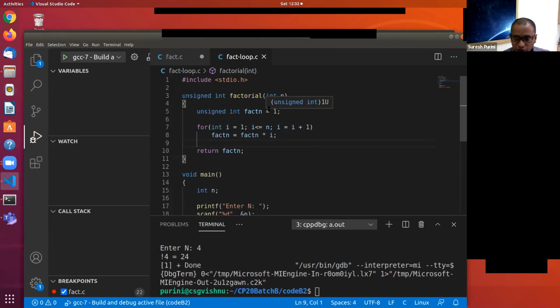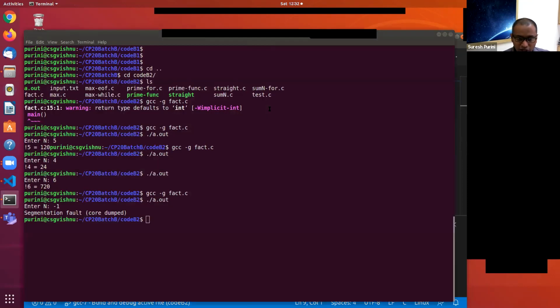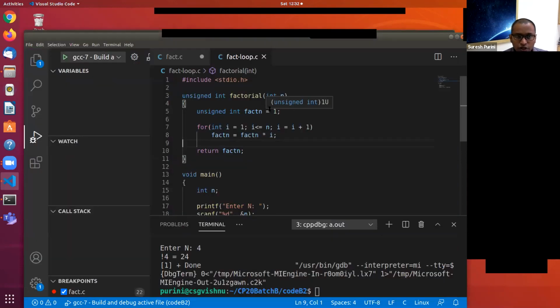So let's compile this code and see what happens. gcc -g fact_loop.c. If you enter 5, you get the factorial. So here you can see we are able to compute factorial n in two different ways. One is an iterative version, the other is a recursive version.